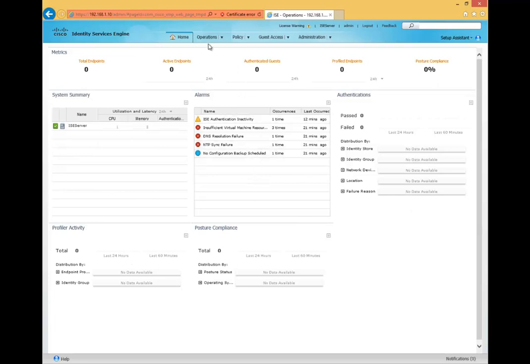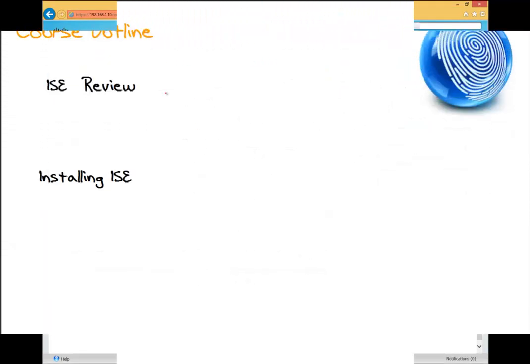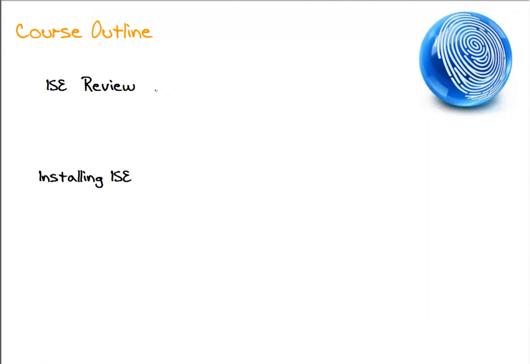There are 4 main menus for ISE: operations, policy, guest access, and administration. We will describe some of them in the future lectures. Okay, now let's wrap up. In this lecture, first we had a brief review of ISE, and I explained some key features about it. And after that, in a marathon, we installed ISE on VMware Workstation 10. I hope this has been informative for you, and I'd like to thank you for viewing.